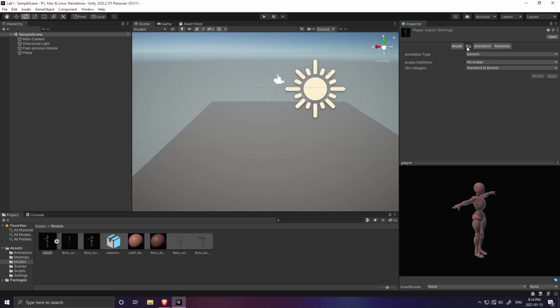Okay, now let's look at this rig tab. Now I'm going to select animation type humanoid, and then I'm just going to check this optimize game objects and click on apply. And now I'm going to tell you what a rig is.